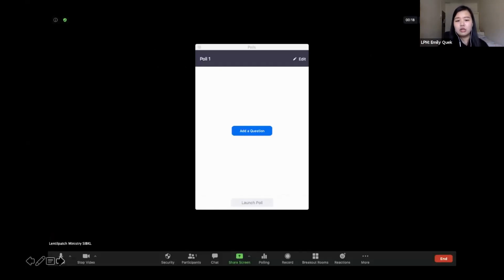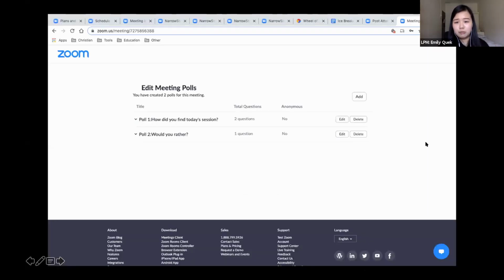So how do you create a poll? Very simple. When you see this bar down here, that is what you will see when you open your Zoom app. You just click on polling, and when you click on polling, this thing will pop up. But when you click on this thing and you click edit, or you click add a question, it will bring you to your browser, and you can add in your browser.